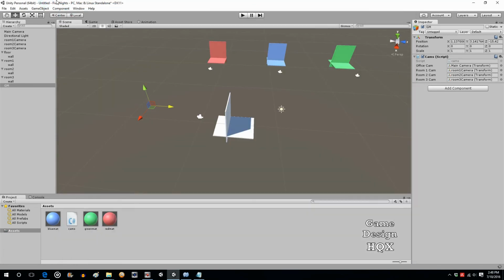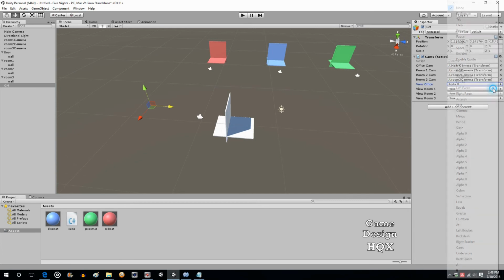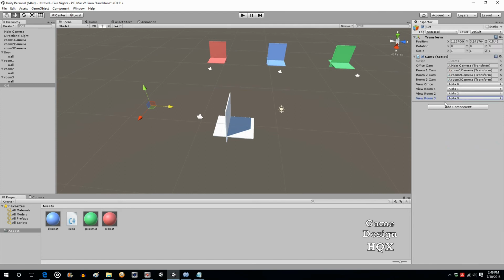So now we have to assign those buttons. Again, on the GM object, you'll see those appear. So office, let's just make it alpha 0, room 1 will be alpha 1, room 2 will be alpha 2, room 3 will be alpha 3. So 0, 1, 2, and 3. If you're using a game controller, you just swap that out with whatever button you're clicking on the game controller. Or maybe using left and right triggers to cycle through them.